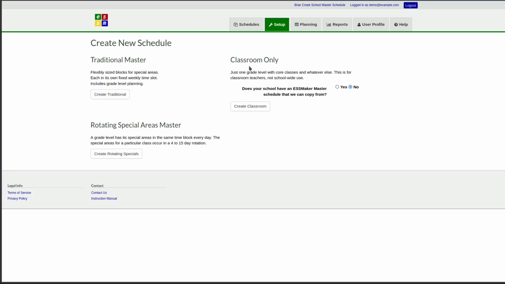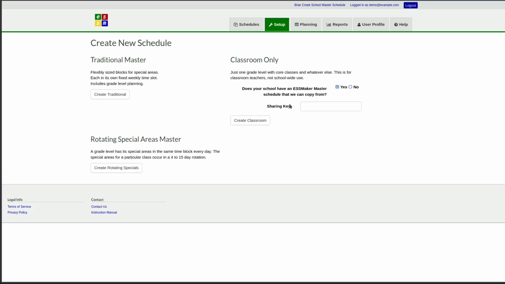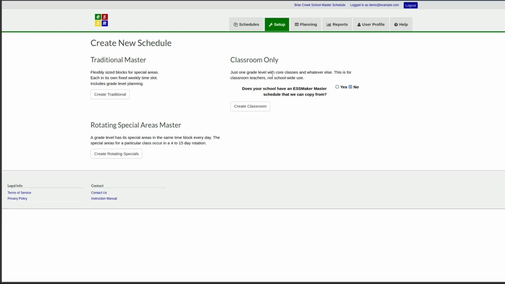It has really all that you need to probably make a schedule for your school. The classroom only schedule is a subset of that, which would be used by just a classroom teacher whose school doesn't use this software, and they just want something very simple for the one classroom core schedule, and they're just going to put blocks on there. And it's true that if you have the sharing key, you can use the sharing key from the traditional master from your whole school to make yourself a schedule, and it'll copy out your specials for you. But mostly this is for just classroom teachers.